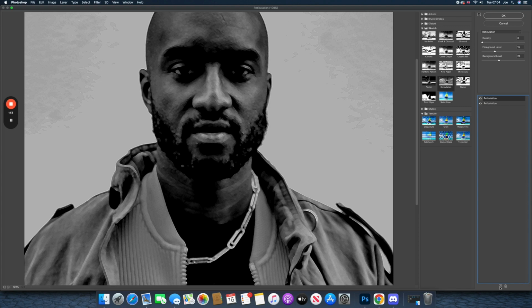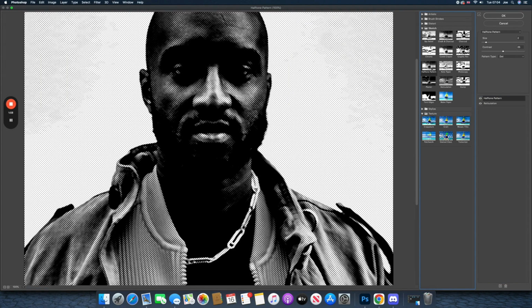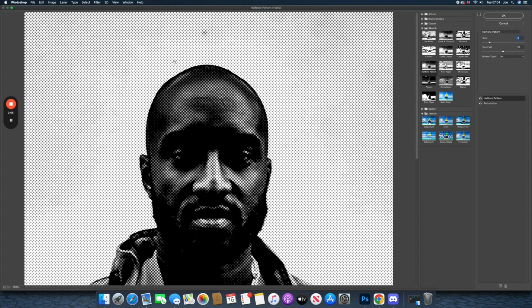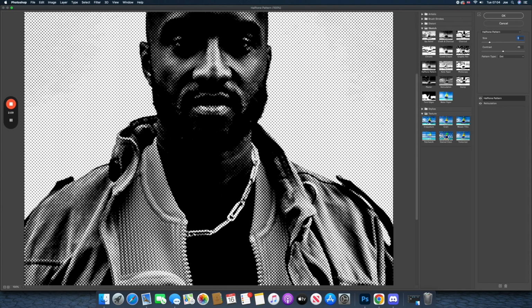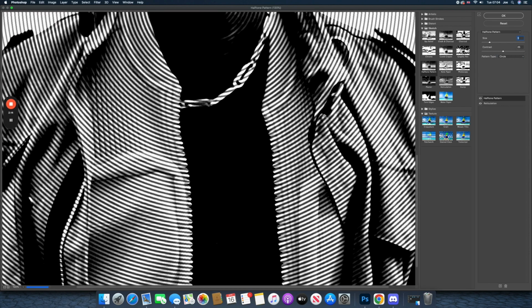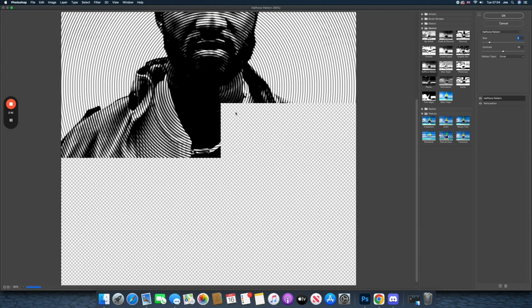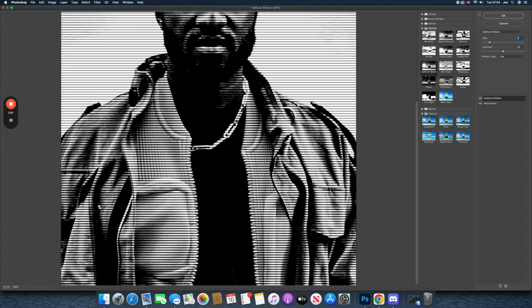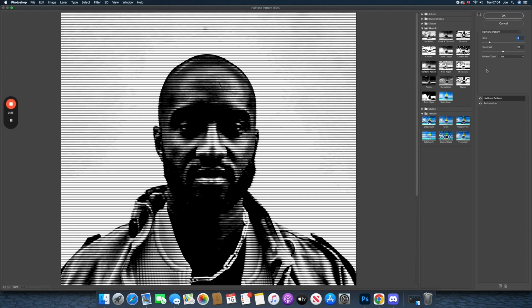Second filter, make sure you click this button here, is the halftone pattern. I'm going to go for size of 3 and a contrast of 25. As you can see, it creates like a dots, like the halftone pattern. You can do dot, you can do circle, so it creates this sort of spiral pattern. And you can do line as well, which I think looks quite cool, but for the sake of the tutorial, we're just going to go with dot.